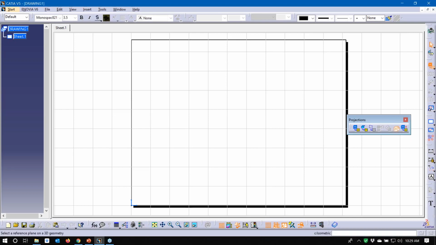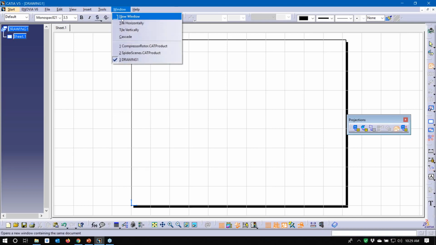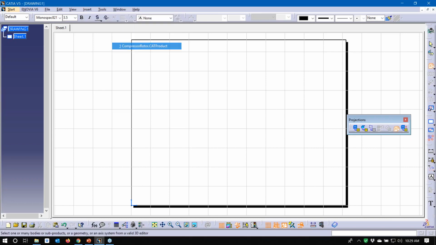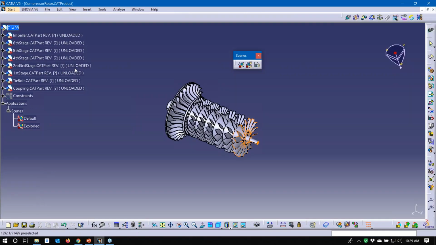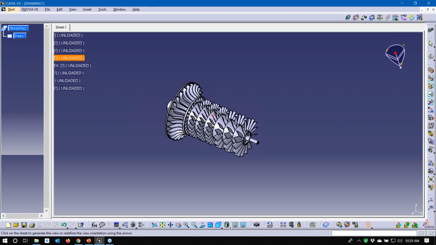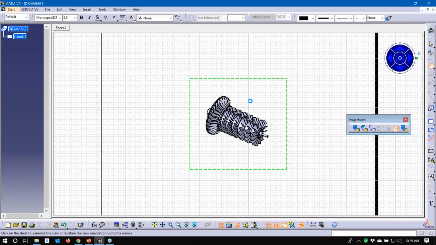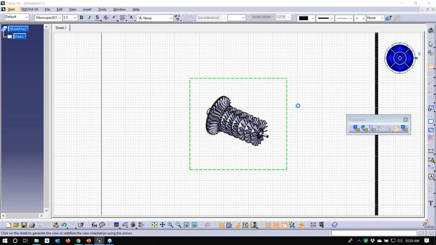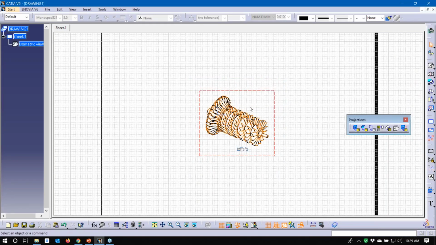I'm going to click on isometric view, then toggle over to the compressor that I was building. Well, first, I'm just going to select on the compressor, so I just click somewhere on it. I'm not using a scene here, and it brings it in just like it looks inside the assembly. Okay, and I'll put that there.